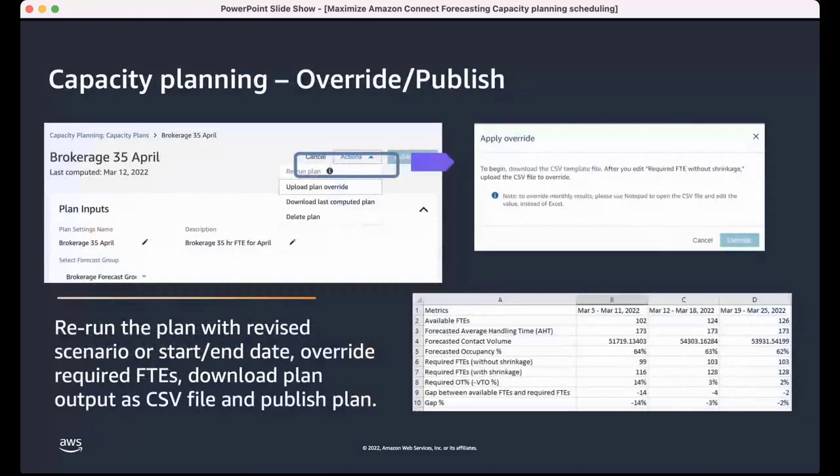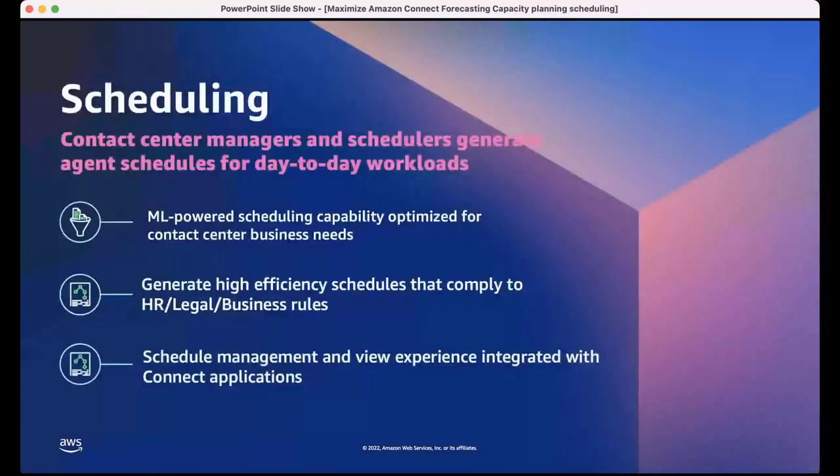You can also override this, so if you want to make some manual changes, you can do that, and then you can then publish it. And publish it means this is the booked plan, and here's what I'm going to be sharing with those other teams. Okay, next slide, please, Jane.